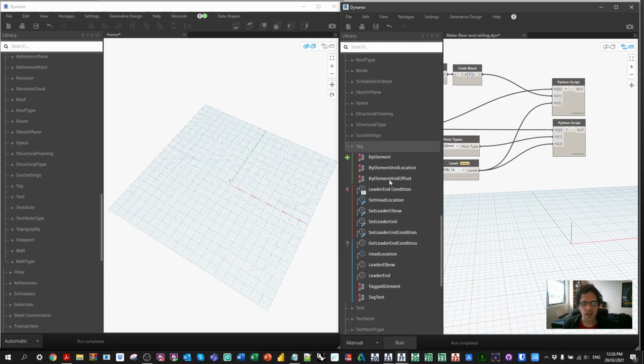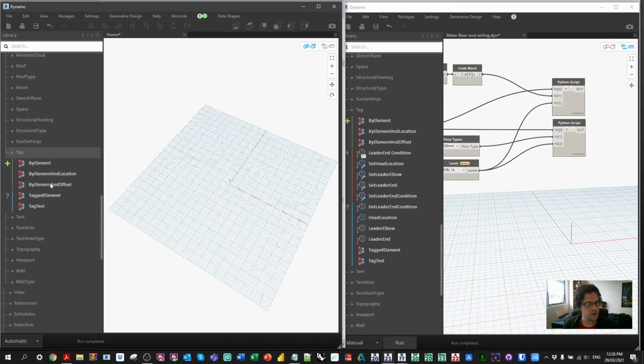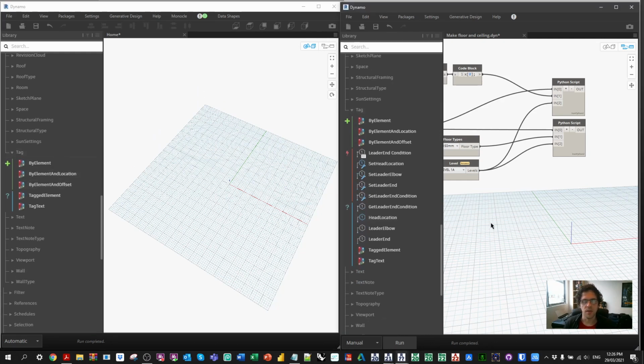We also have some functionalities added to the tag nodes. So now we have the ability to deal with leaders and heads and position tags more precisely. There are a lot of nodes already in the Rhythm package that focused on these things, but it is welcome to have these available in Dynamo by default from now on. So I'll definitely be taking advantage of a lot of those.